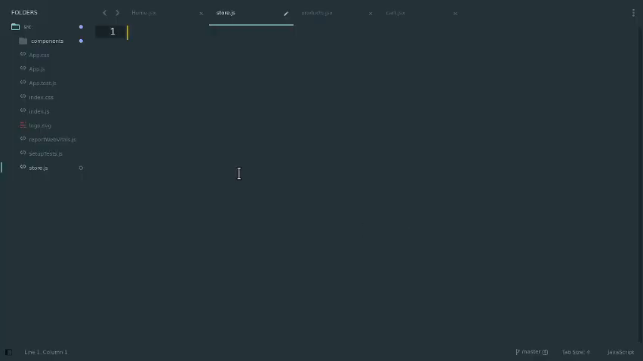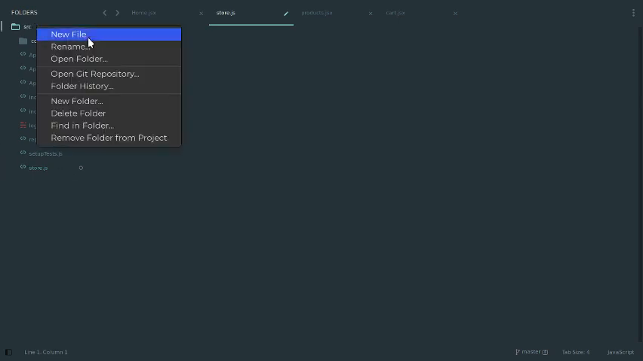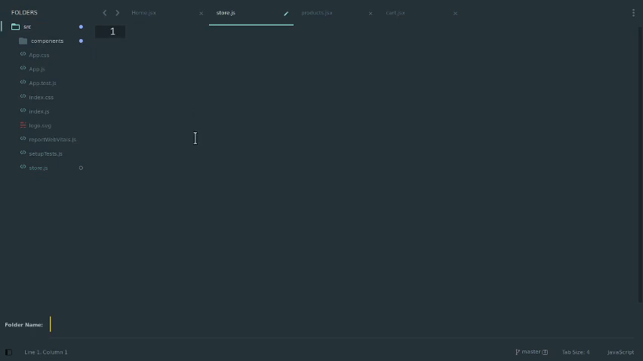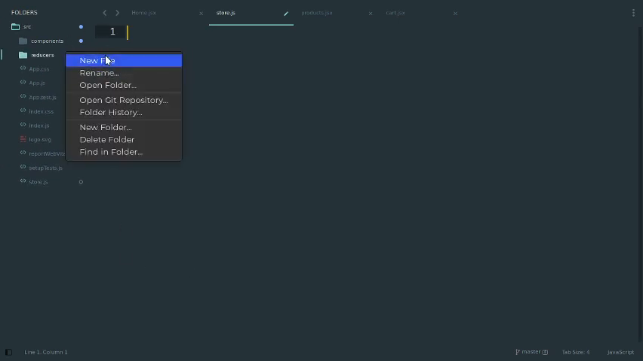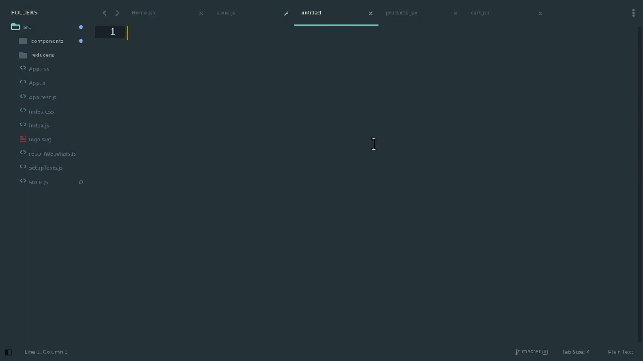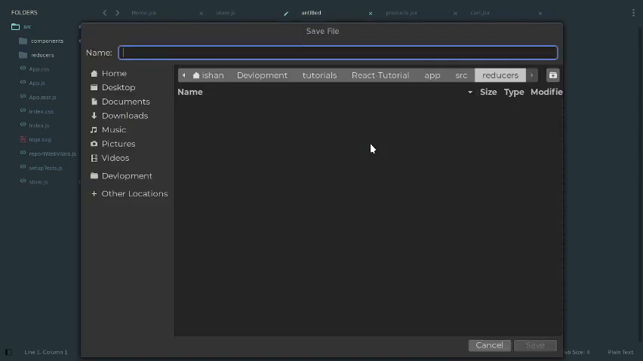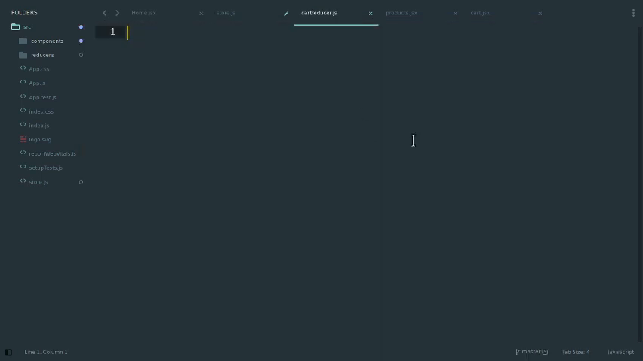Now Redux stores data in JavaScript format. So before creating the store you would have to create reducers. And what are these reducers now? Let me create a reducers folder, and inside this folder a new file, and save that as cartReducer.js.